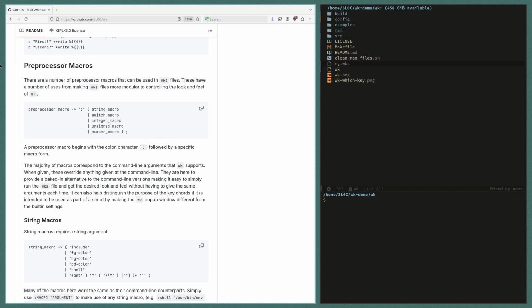But the last section here, we're going to talk about preprocessor macros, and you might be thinking, okay, why? What the heck is that? Why is that in this weird little program? And essentially, it's just got to do with sort of baking in flags.